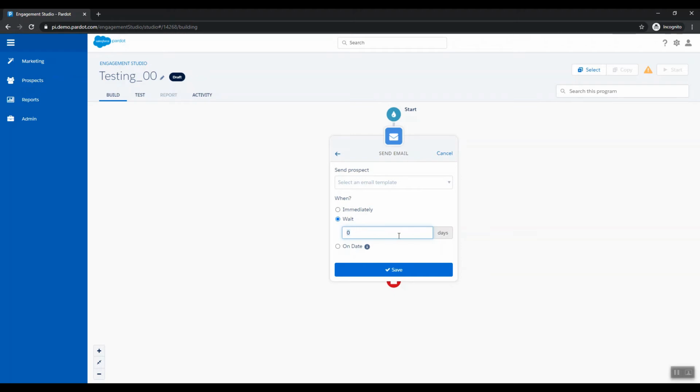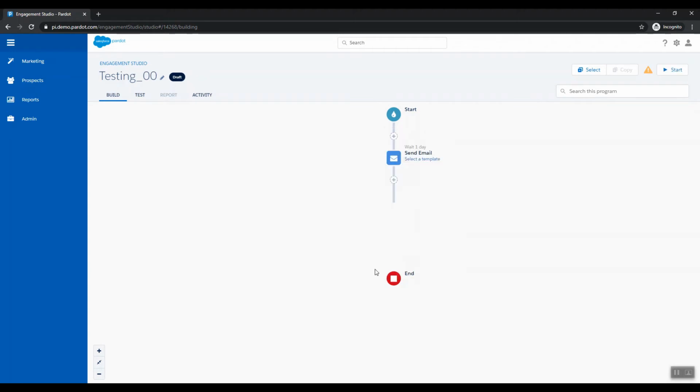One disadvantage over here is that you cannot give the waiting in hours or minutes. It is always in days. So this is a small disadvantage. Anyways, we give one and then click save, and then you select, and then you can see triggers.